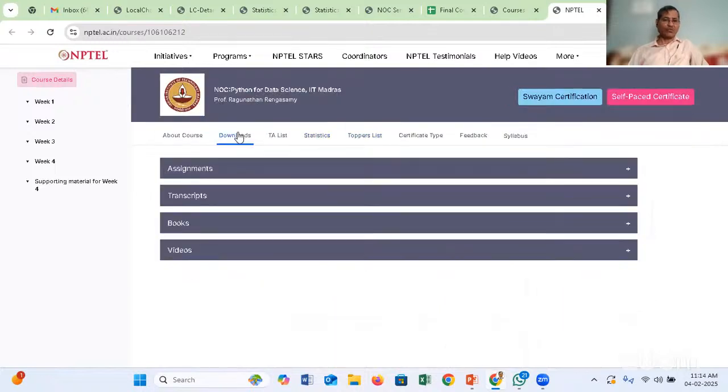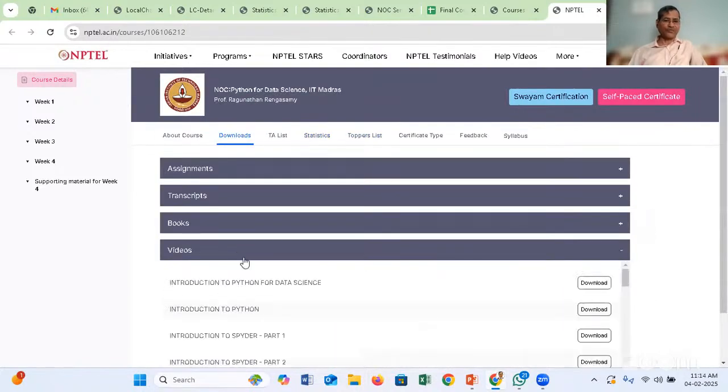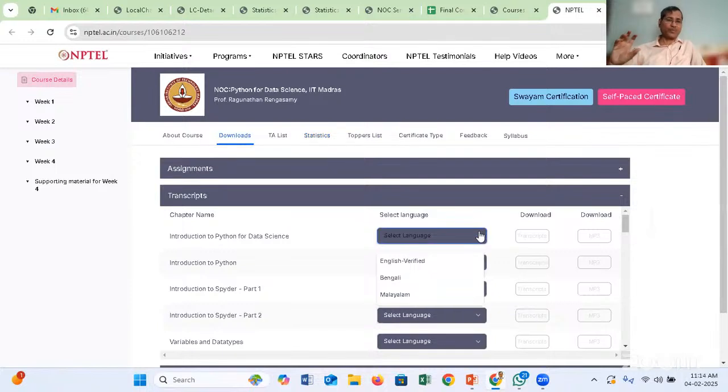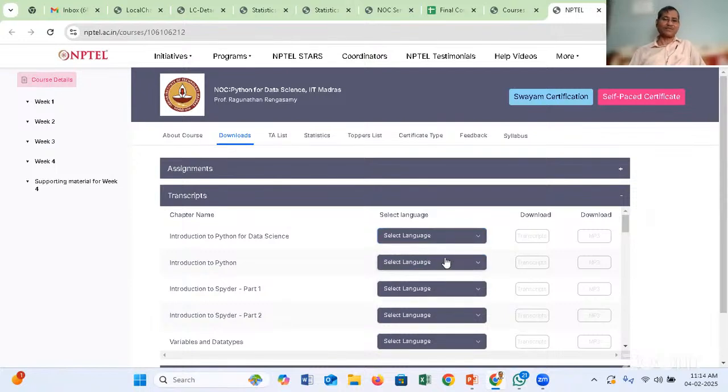Then under the download section, you can download the videos beforehand. From here, you can get the text transcript. That means individual lectures, if you find it difficult to follow the lectures here, you can actually refer to the individual transcript. This could be in English or it could be a combination of English and other regional languages. All right. So you can refer to that and you can download the transcript in a booklet format. These are on an individual lecture basis.